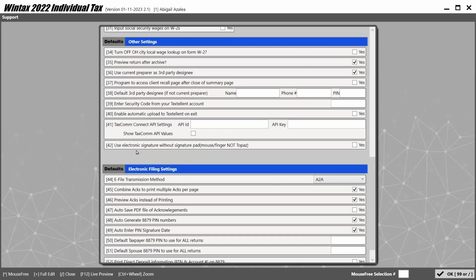If you have a touch screen, or if you're comfortable with allowing your client to use a mouse to sign their signature, you can check this button, the use electronic signature without signature pad. When you do this, a little box will come up, and when you're doing something that requires a signature, it'll allow them to use the mouse or use the touch screen on your computer to write their name in.